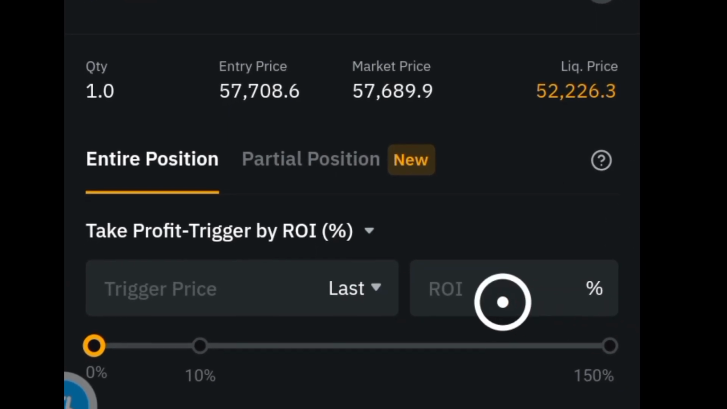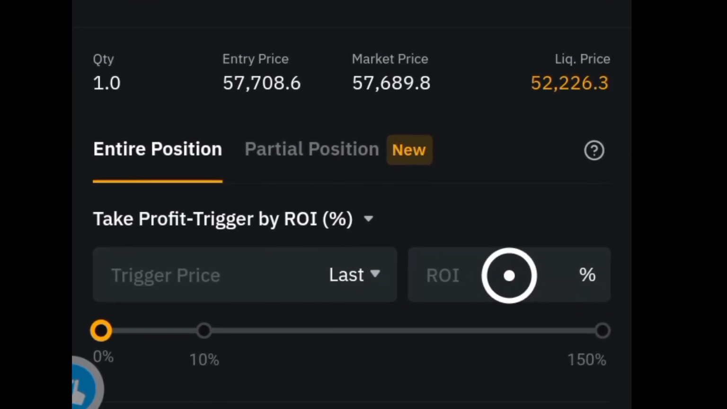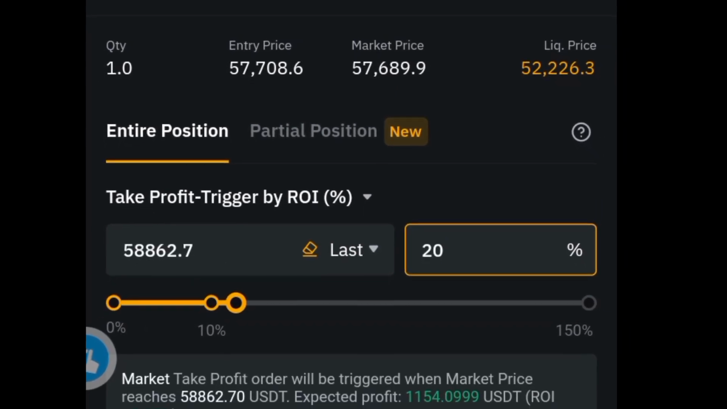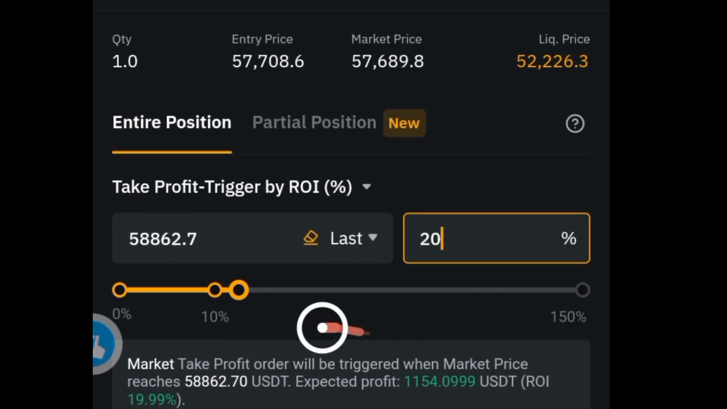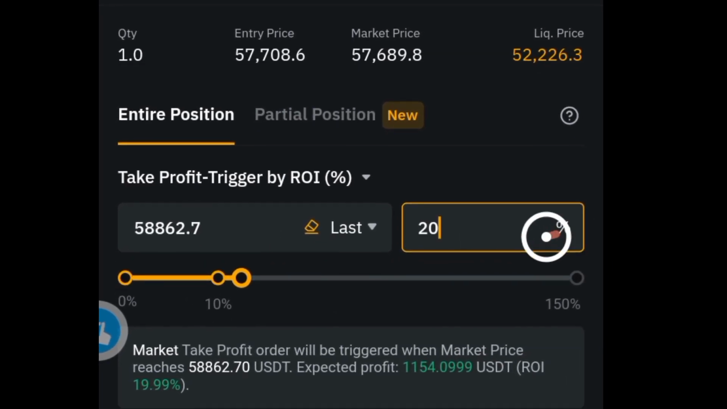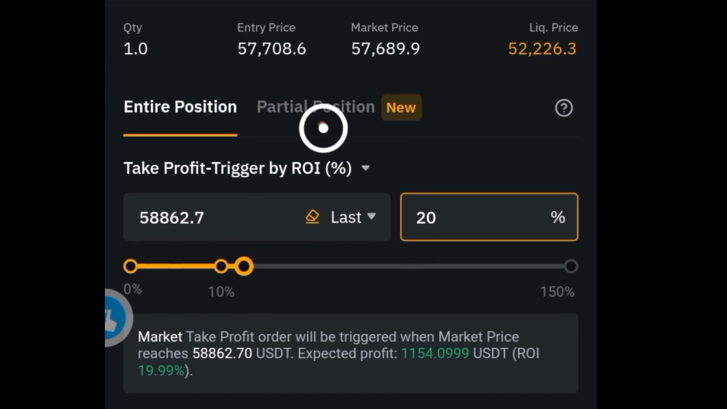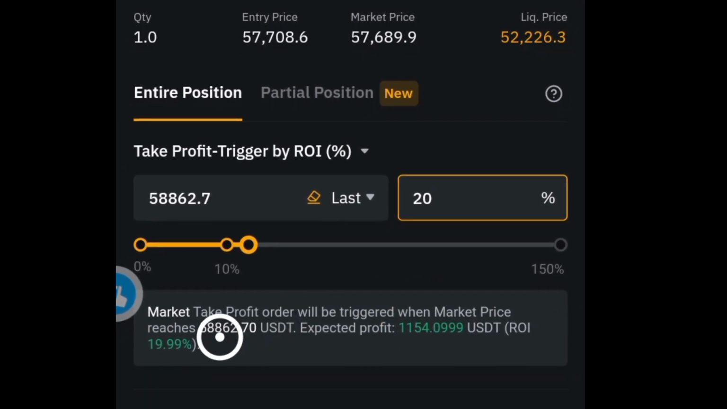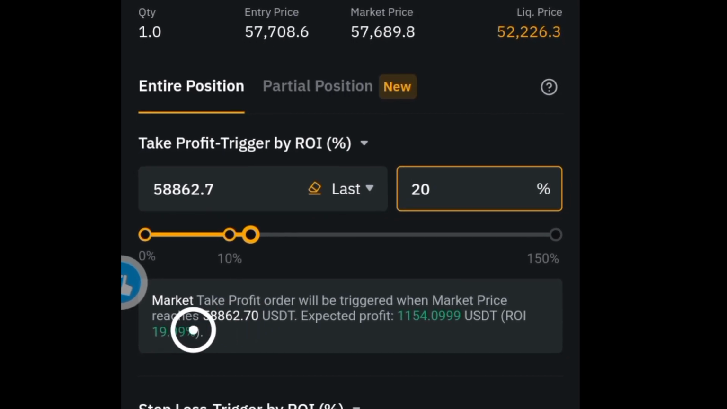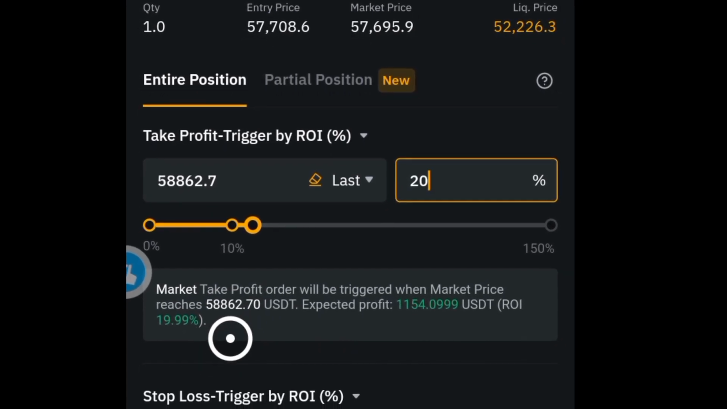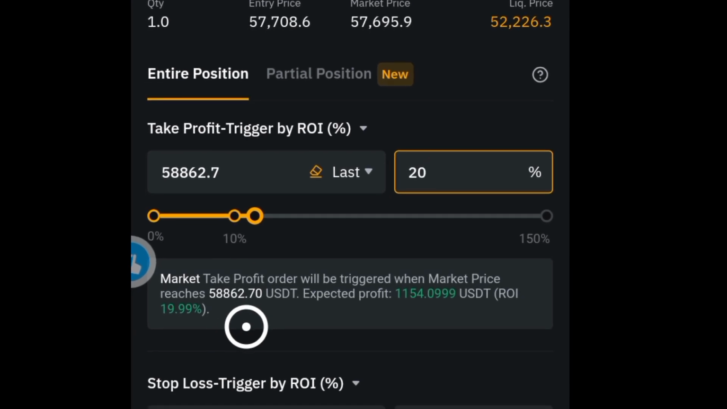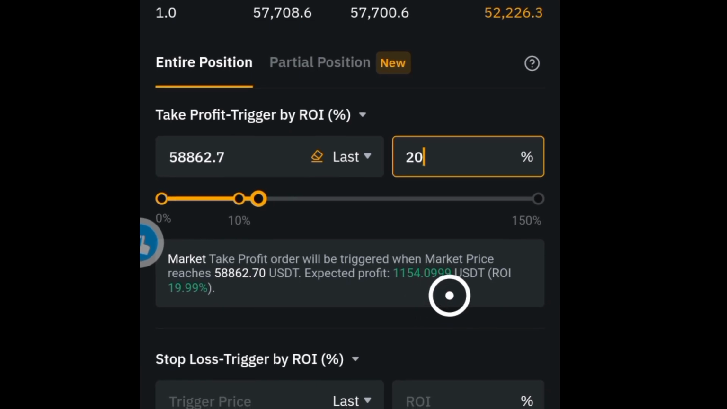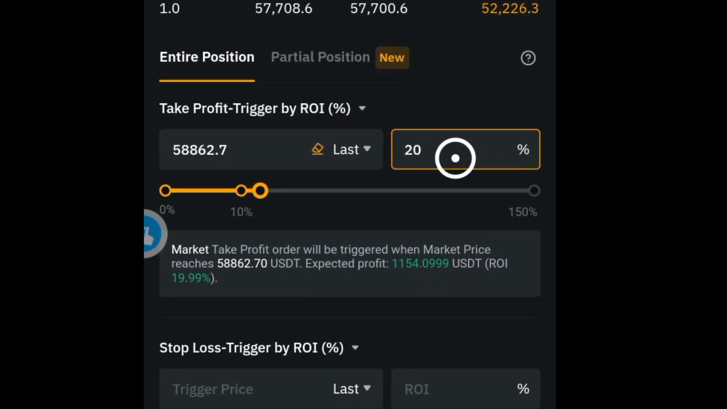So I'm gonna put in a 10%. Okay, so let's say 20%. So if I key in 20% there, what that means is that when I make a 20% gain, the trade will be stopped. And you have to look here to see what that really means. What it means is that when the price of Bitcoin reaches 58,862, this trade will be closed. And I'll be making about 1,154 USDT in profit. That's the meaning of this 20%.